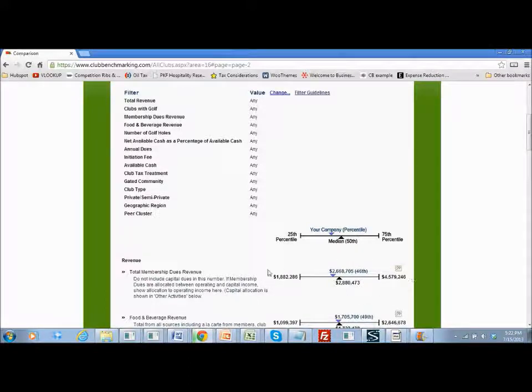On the Compare Clubs page, you'll always see for each metric your own club's value compared to the set of clubs that you're currently looking at. And so you'll see the median value, the 25th percentile, the 75th percentile, and your own club's value, again, compared to that club's data set. Right now we're looking at my club against the entire database, so over 1,000 clubs that we're comparing to.